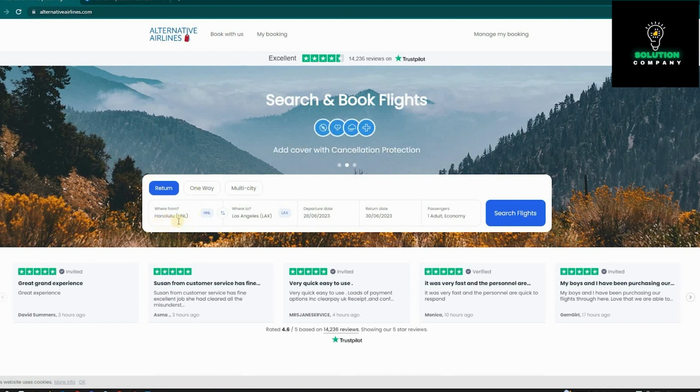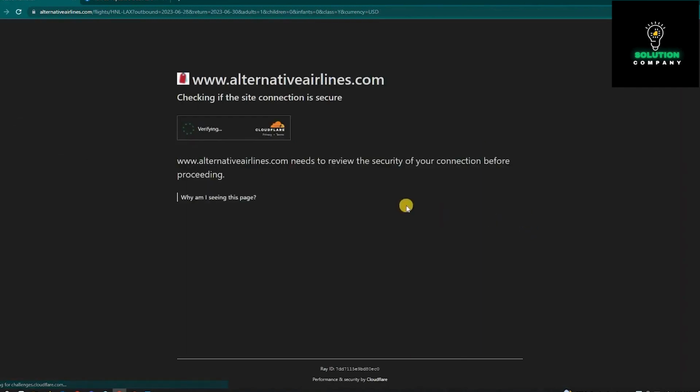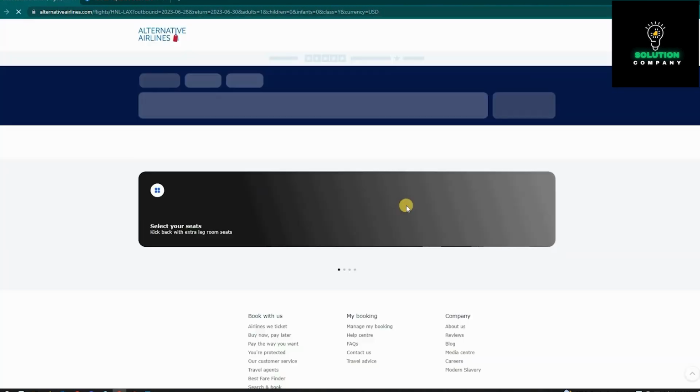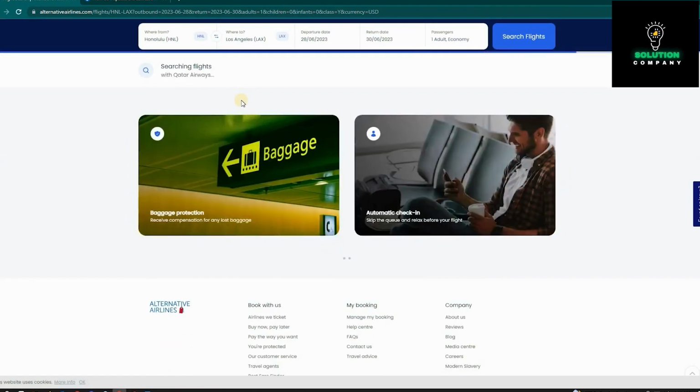So here for example we want to go to Los Angeles and just search for flights. So in the next page, just verify you are not a robot, and once here you will be able to see all of the available flights on their website.